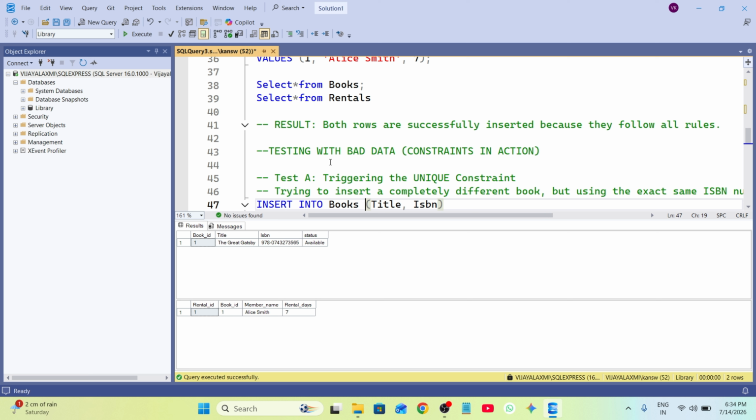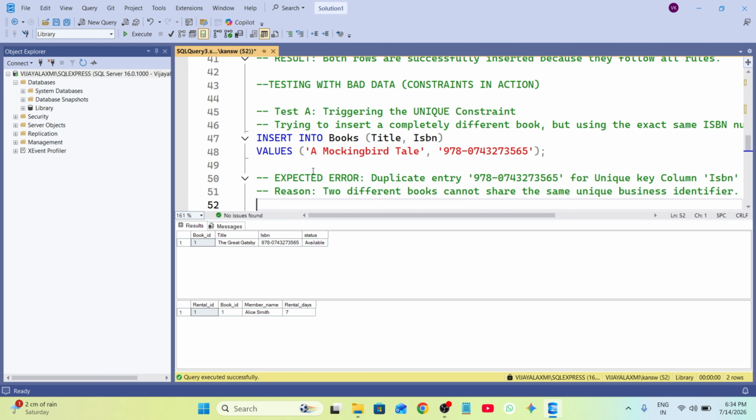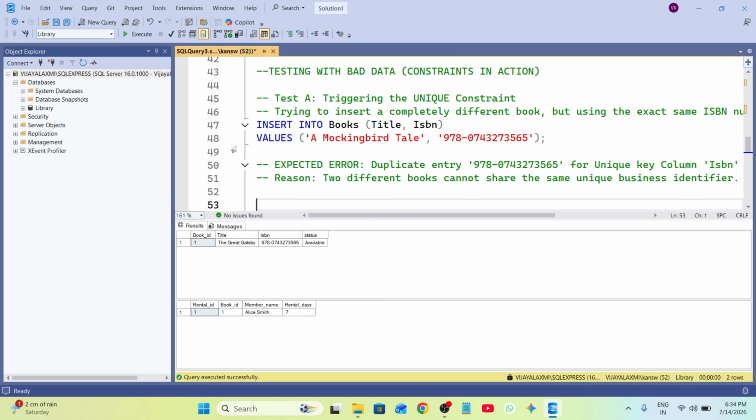Now intentionally we are going to insert bad data. Here the constraint will come into action. So now let's test the data. Here we are testing for the UNIQUE constraint. So here we are going to insert a completely different book but using the exact same ISBN number. That means we are going to insert a different book, but with the same ISBN number. Here we are going to get the error of the UNIQUE constraint. So let's see it. So select this data and execute it.